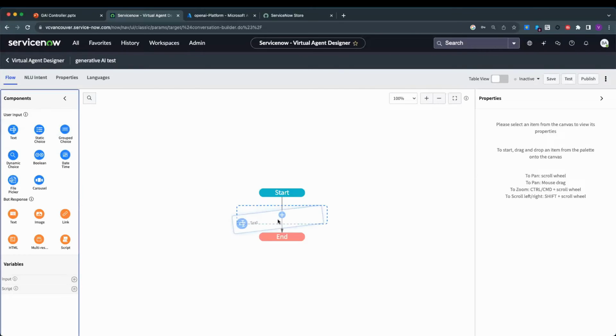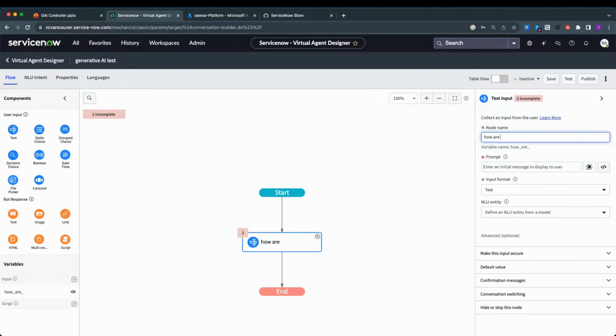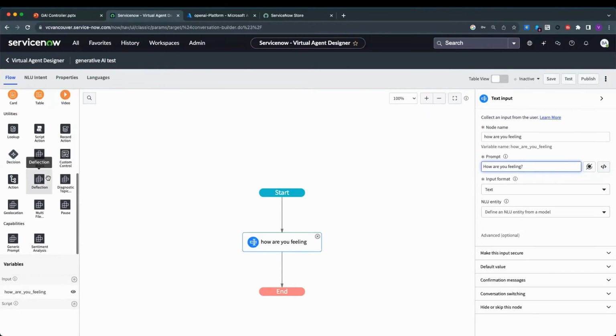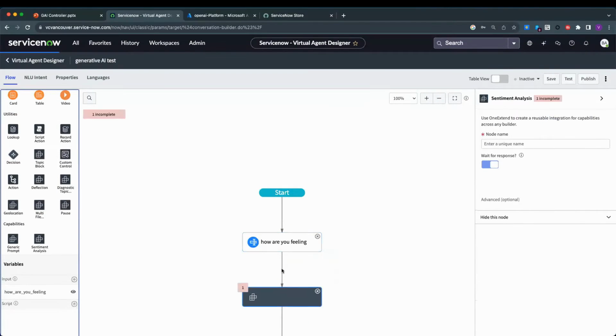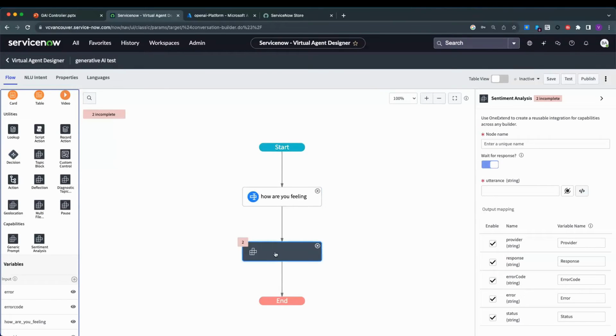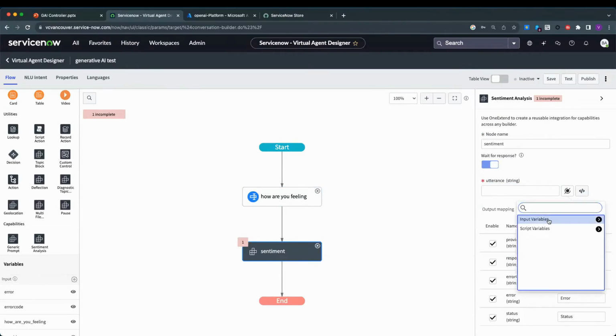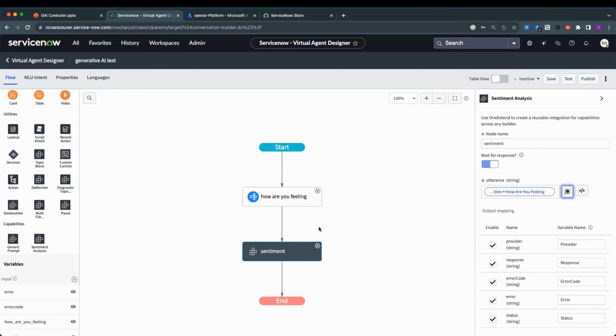So let's do that very quick. First, we're going to ask them how they're feeling. The prompt is, how are you feeling? And then we're going to drag in our sentiment analysis. It's a topic block, technically speaking, but you'll notice here your outputs. Remember those parameters in the capability, right? And there's your utterance. We're going to call this the sentiment node. Utterance, what are we passing in as the input? We're going to pass in whatever they typed in here, so we're going to use our data pill input variables: how are you feeling?